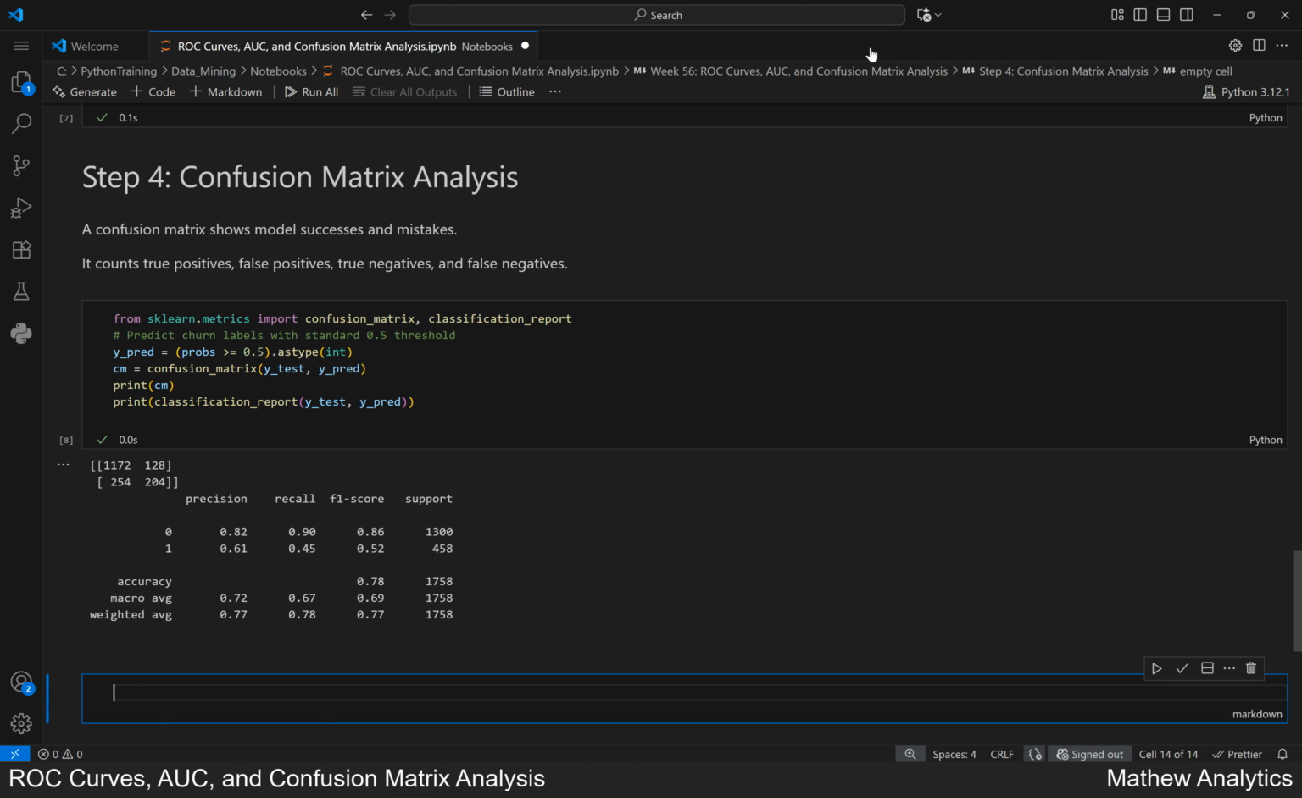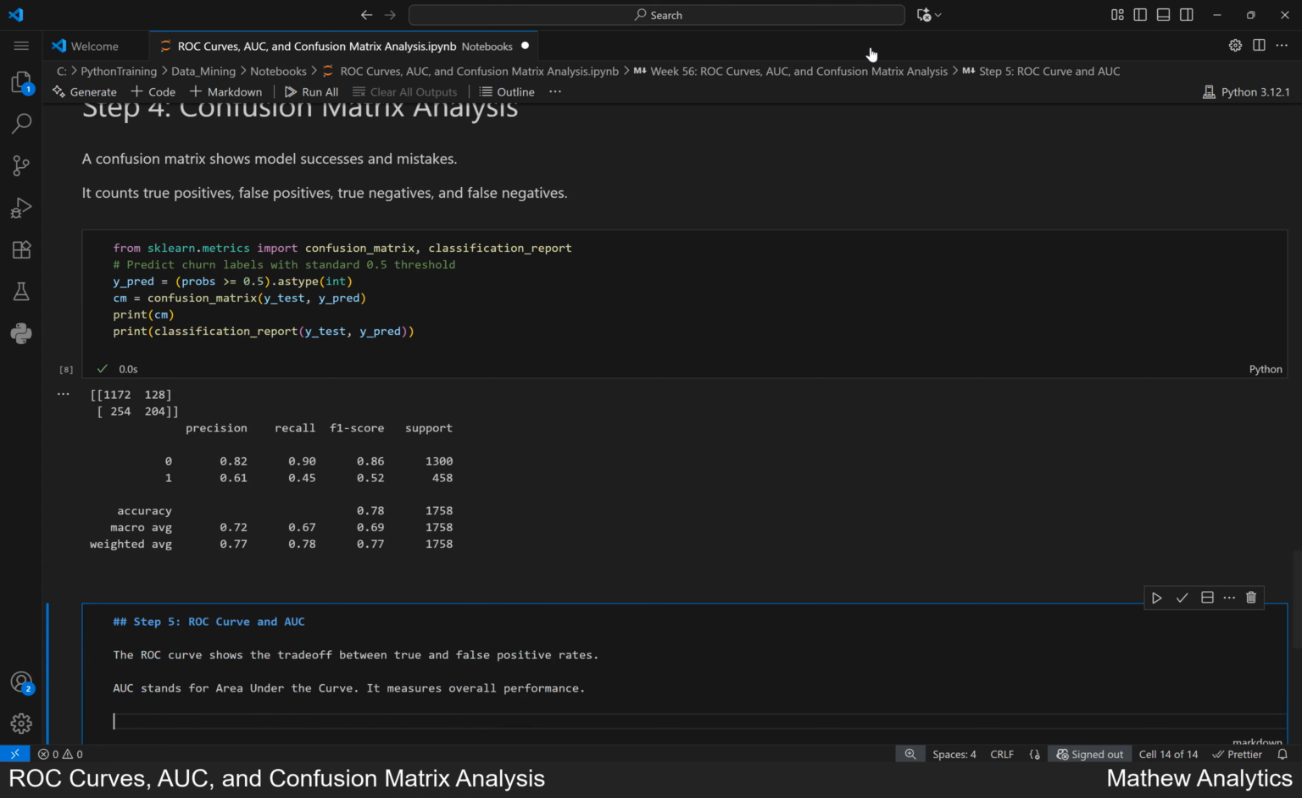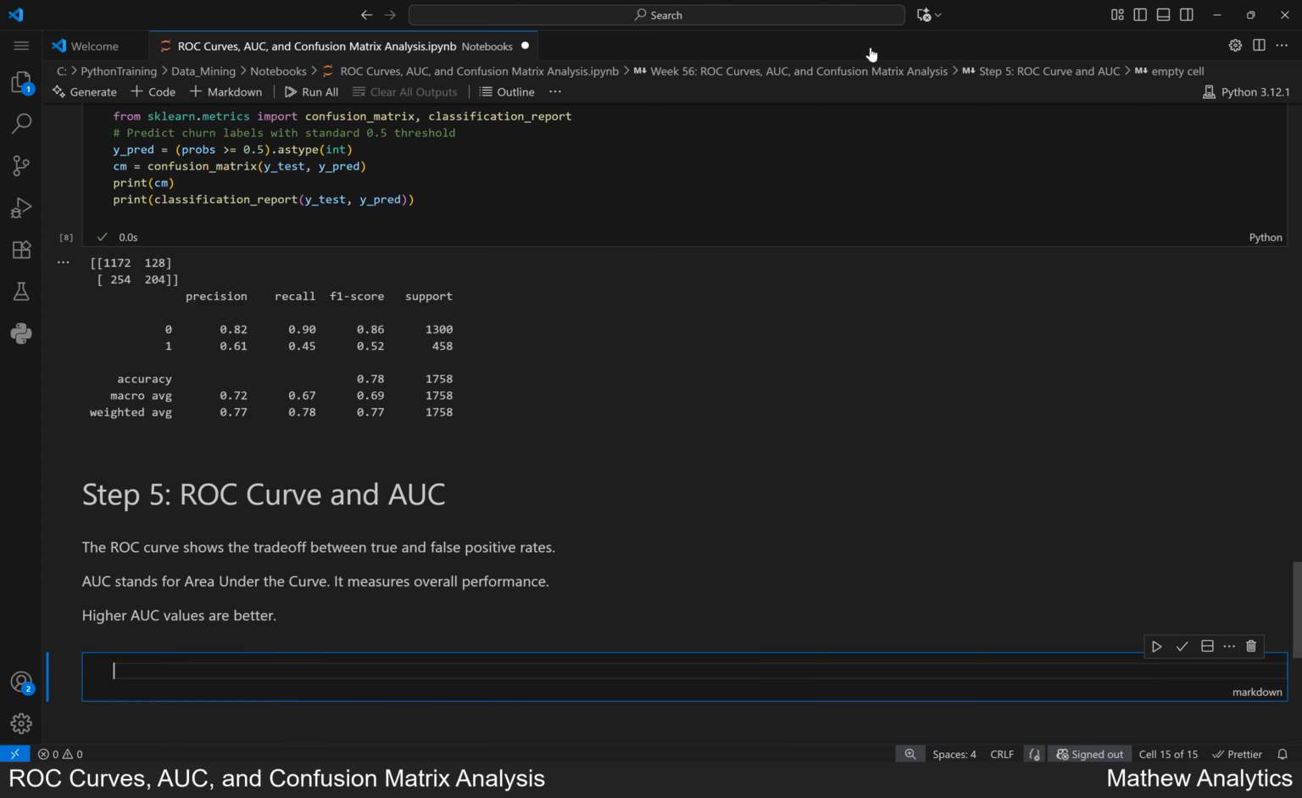Next, we dive into what the ROC curve and AUC mean. Step 5: ROC curve and AUC. The ROC curve shows the trade-off between true and false positive rates. AUC stands for area under the curve. It measures overall performance. Higher AUC values are better. Running the cell now.